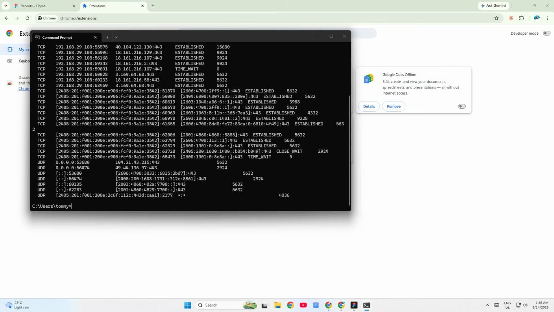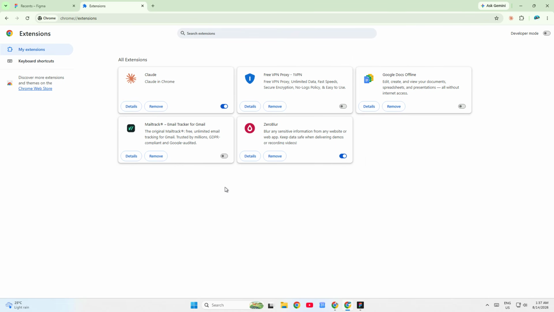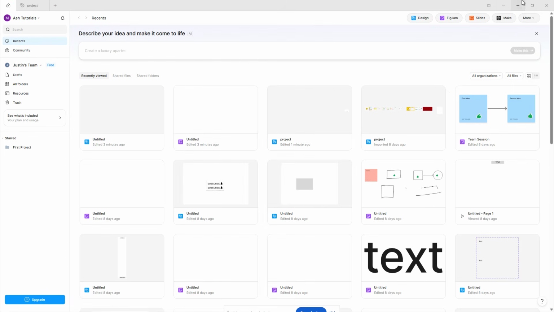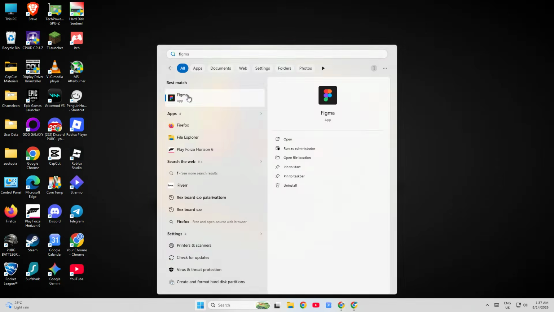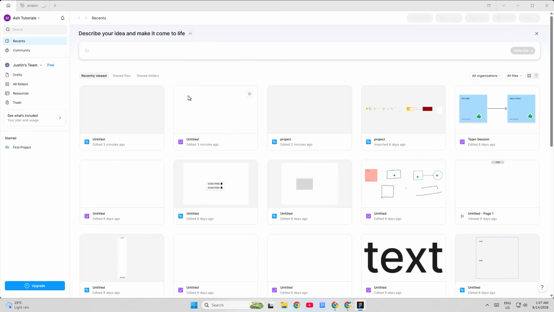Now let's clear out any temporary cache problems. Sometimes the Figma desktop app gets stuck because of corrupted cached data. Close Figma completely and reopen it first. If that does not help, try clearing your browser data if you are using Figma in a browser, or reinstalling the desktop app if the problem continues. Cached files can prevent the app from loading correctly, so this step often fixes connection-related errors that keep repeating.